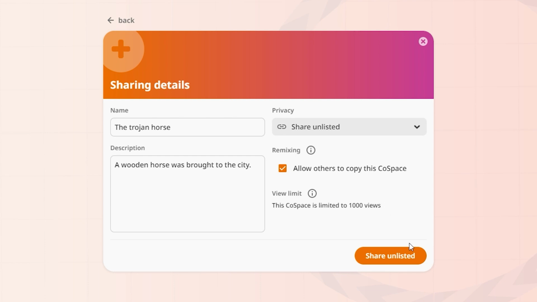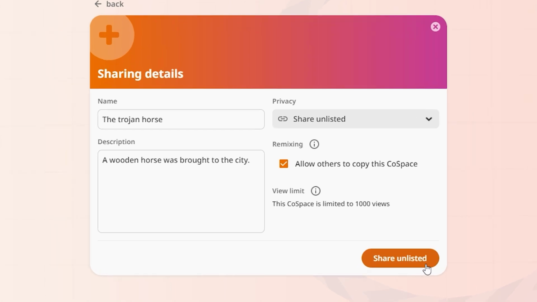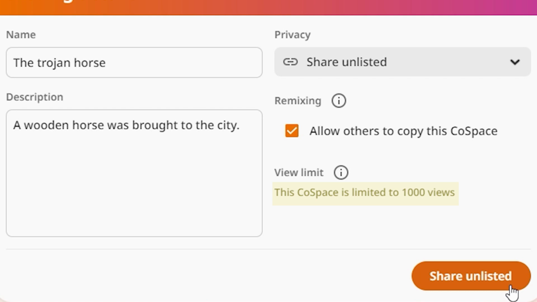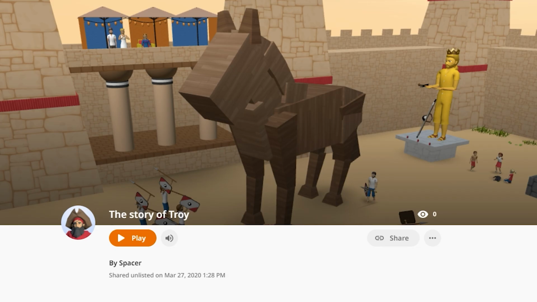When you're ready to share, click Share Unlisted. CoSpaces shared unlisted are limited to 1,000 views. You'll get various ways to share your CoSpace with anyone you want.